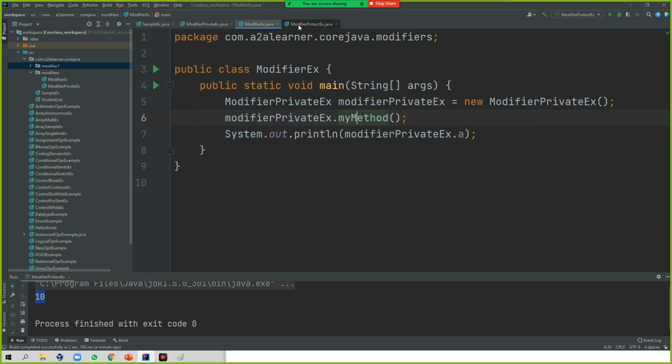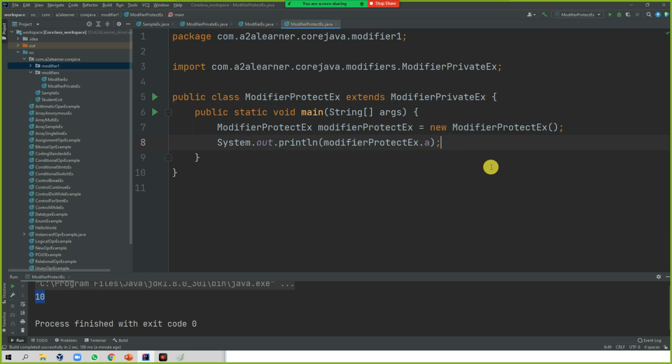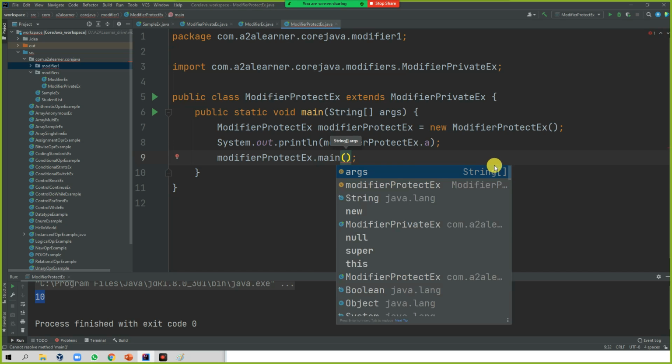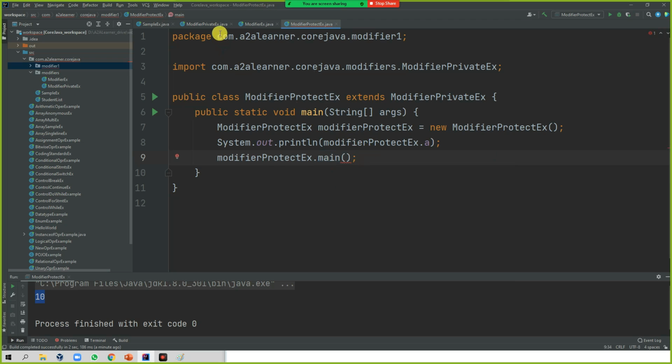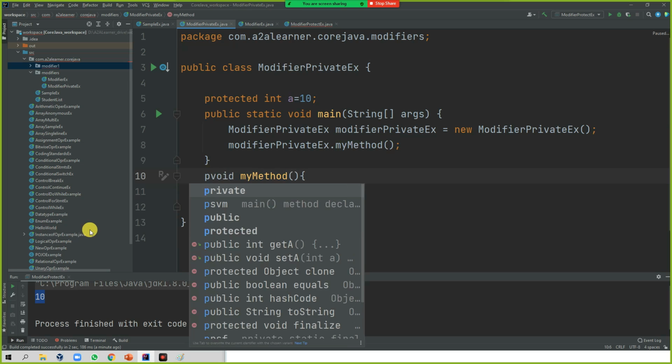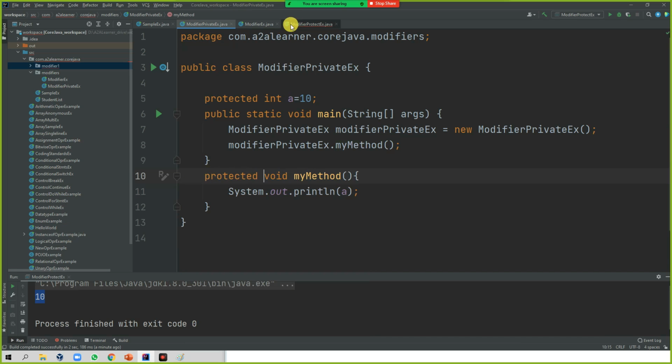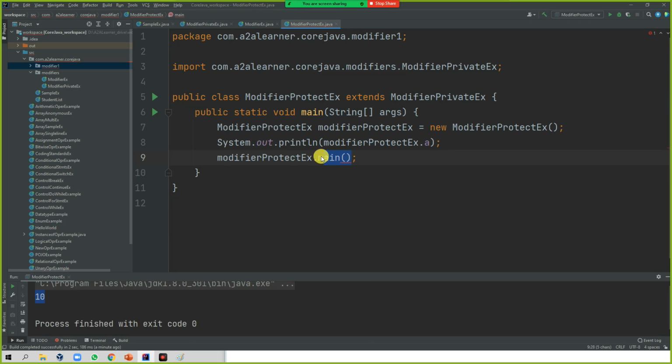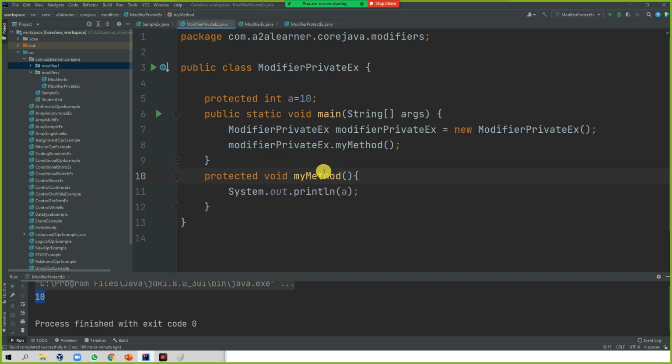The next thing is, if I try to access it outside of the package, modifier dot, see it's not visible at all. Only the main method is displayed, but my method is not visible because of this access modifier issue. If I put it as protected, then I can see it now. See, my method is able to appear. I hope you understood the difference between private, default, protected, and public.